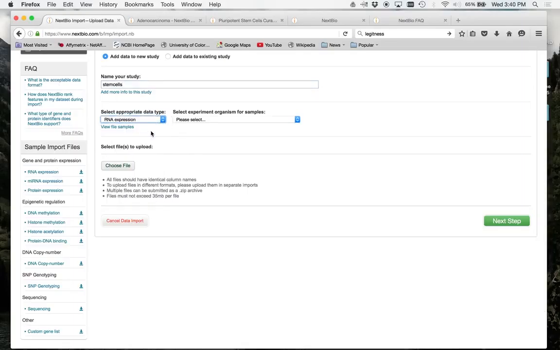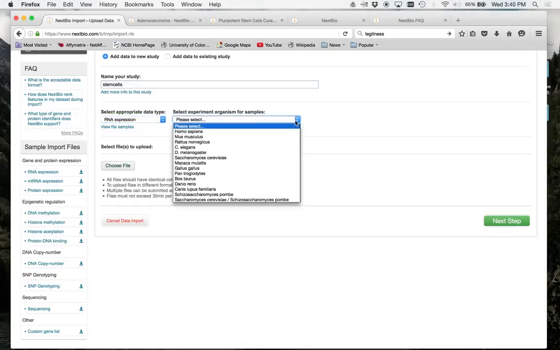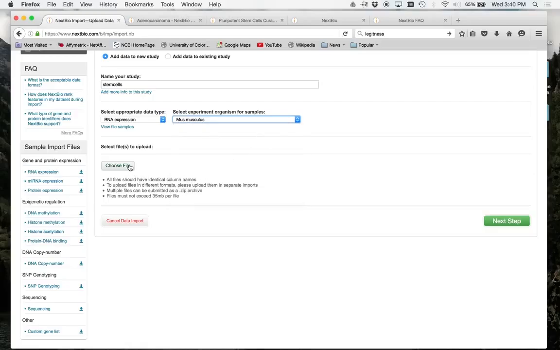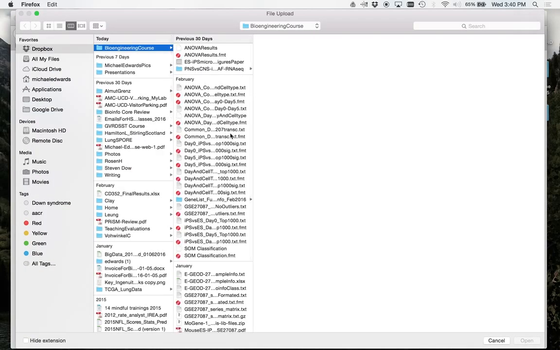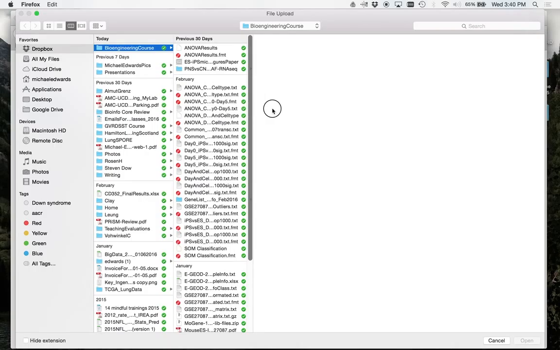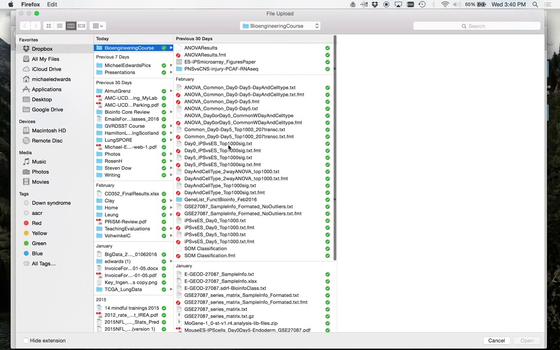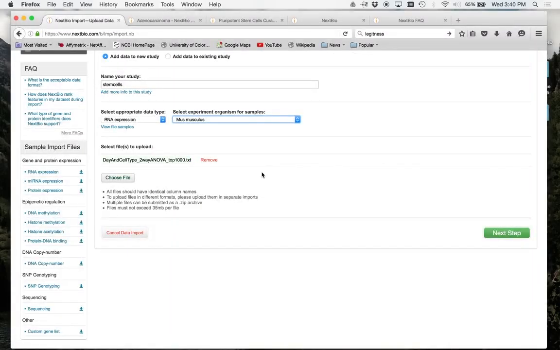This is RNA expression is what we analyzed. I think it was from mouse, wasn't it? Yeah, it was from mouse. You can choose the file. I should have it here. 2A ANOVA, top 1,000. Okay, now it has recognized that.